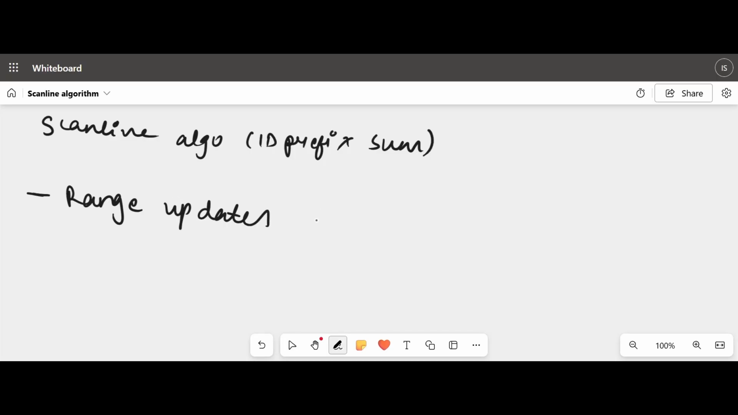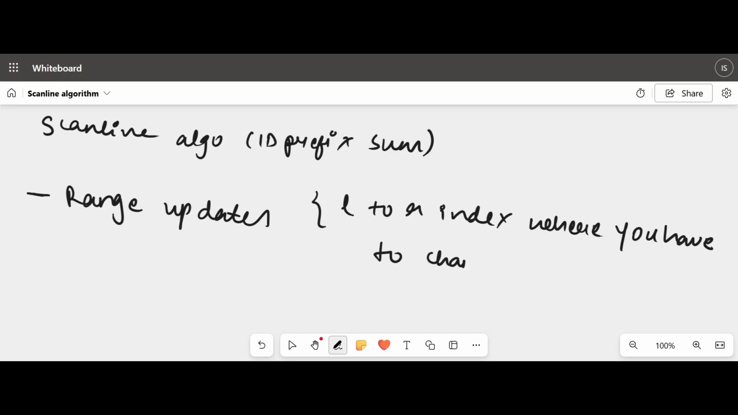That means until the last question we were learning range queries. You were given the prefix sum from the lth index to the rth index, but now you have to change the l to r index, or increase it. You have to change the l to r index from value a to a plus x.